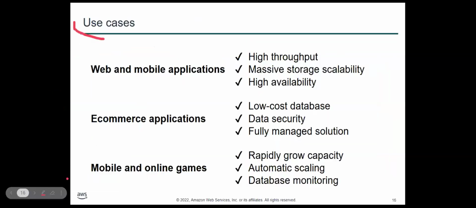Next, use cases. Web and mobile applications we can use, mainly for high throughput. Throughput means bandwidth. Massive storage scalability. We can store a lot of data, highly available also. And e-commerce applications like Amazon, Flipkart. Low cost database, data security, fully managed solution I want to have. Then I can go with this.